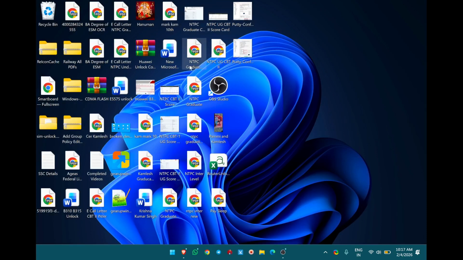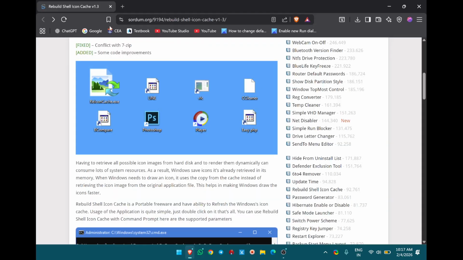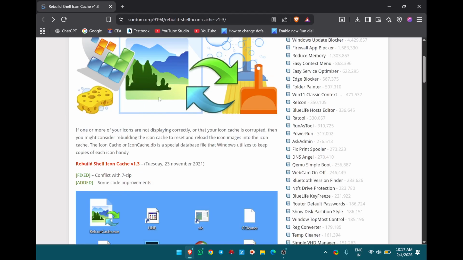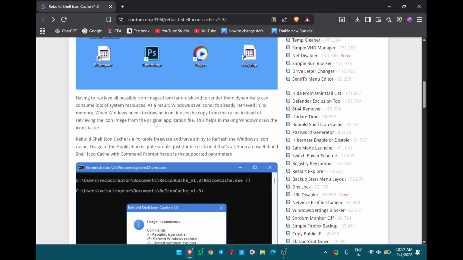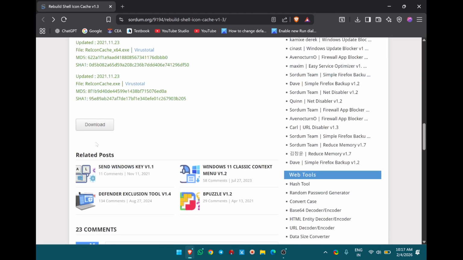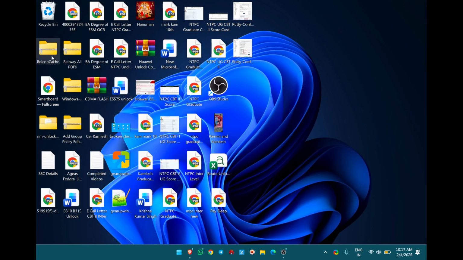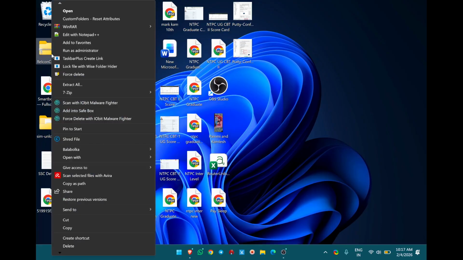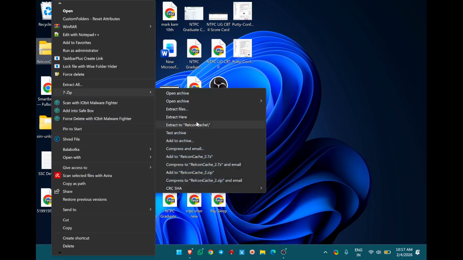For this you need to open this one Sordum website. I will put this one link in the video description. After that you need to scroll down and here you need to download it. After downloading, right click on this zip file that you have already downloaded and then unzip it in a folder.